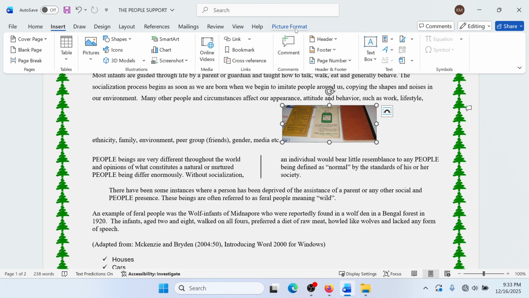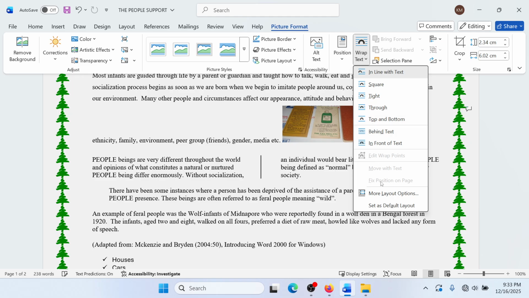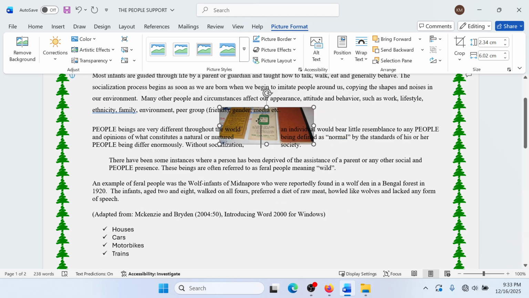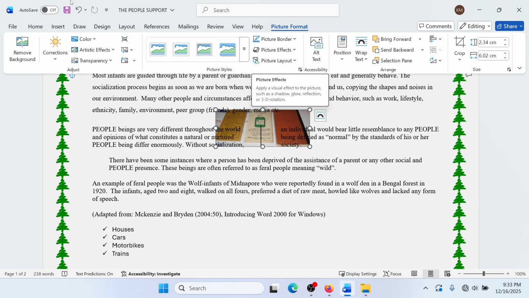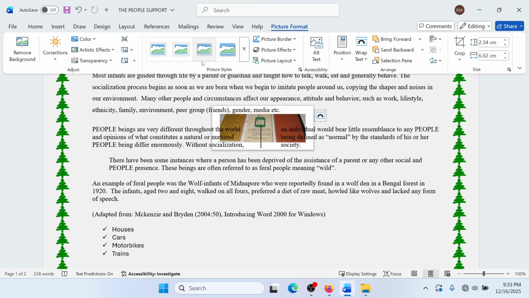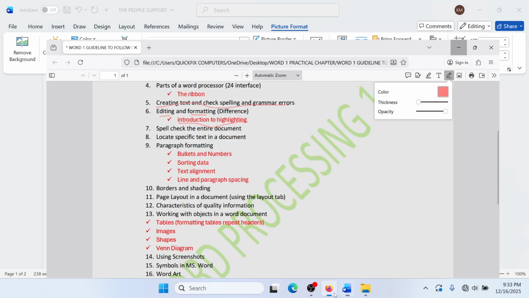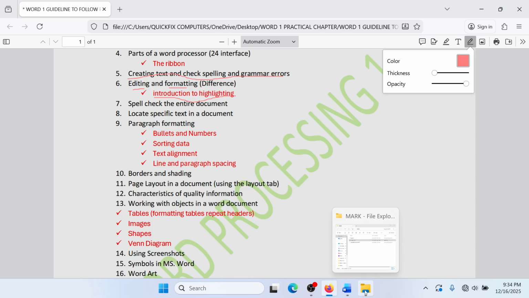Click at the image again, picture format, wrap text, behind text. Make sure the image is at least behind your text. And like I said, images have a lot of various formatting features. Choose any you may want for your image. That's how we put images in a Word document.